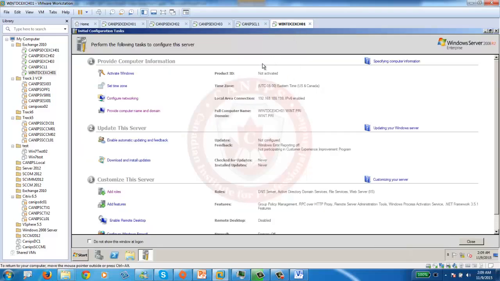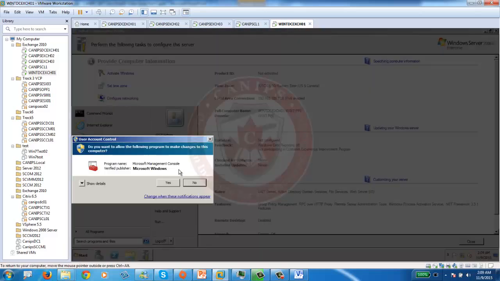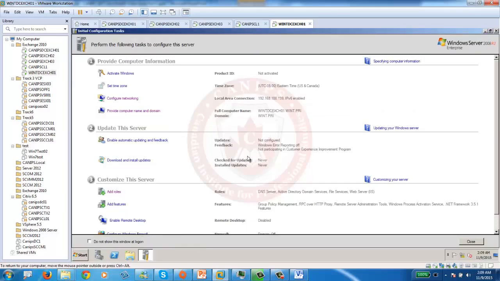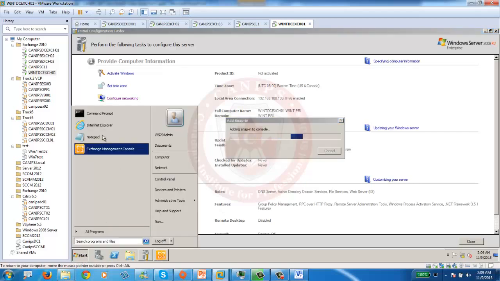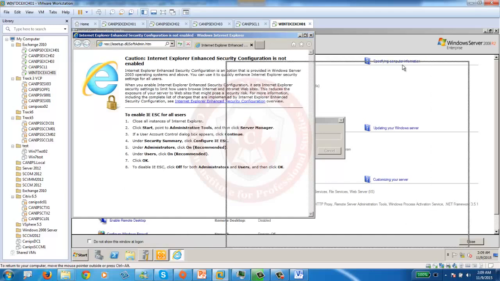Now I created this second server with its own Exchange. A little bit about how I created it: I just created a new VM, assigned an IP address, named it properly, then installed the domain WinPRI. I made sure that firewalls are off, and then I installed Exchange in this. When I installed Exchange, I called the Exchange organization Wint Exchange. Then I made sure Exchange is working fine. Now I'm going to make sure that internal mail flow is working fine in this domain.